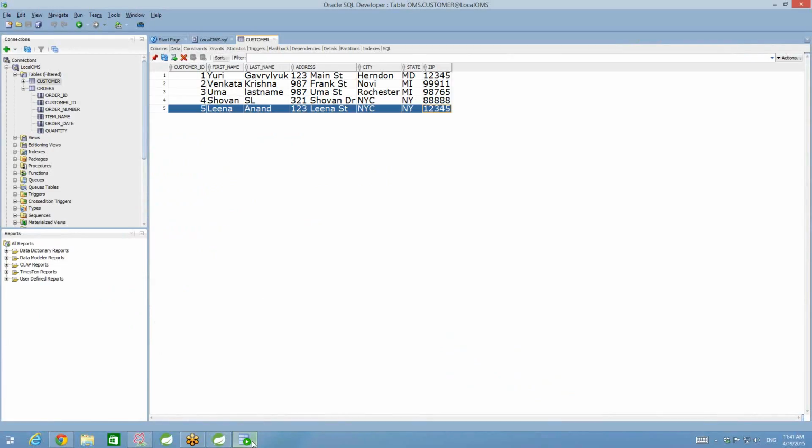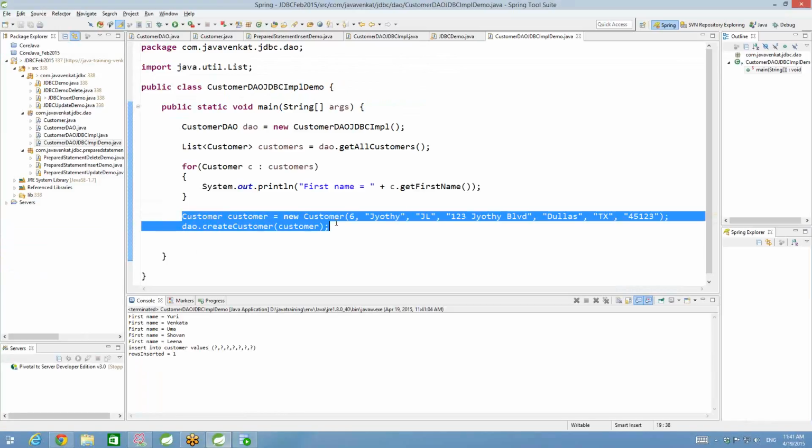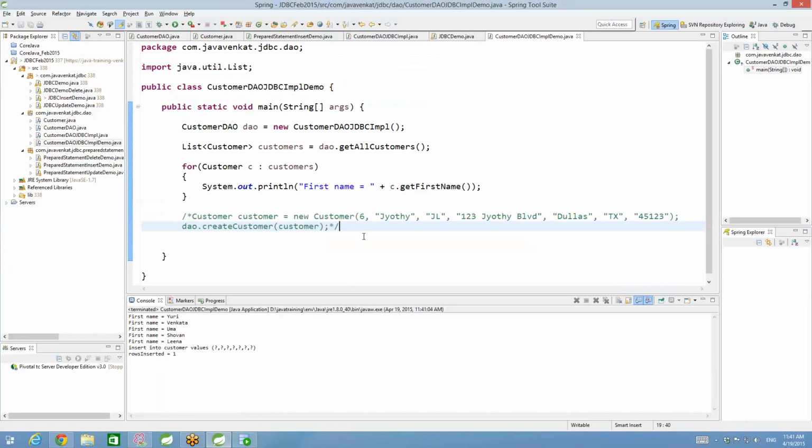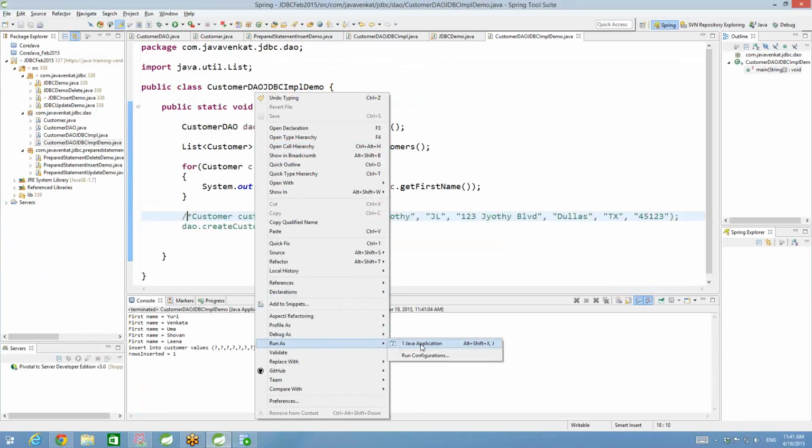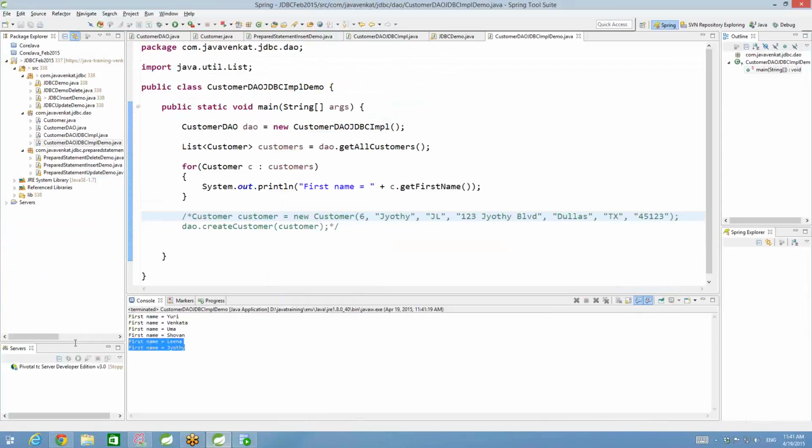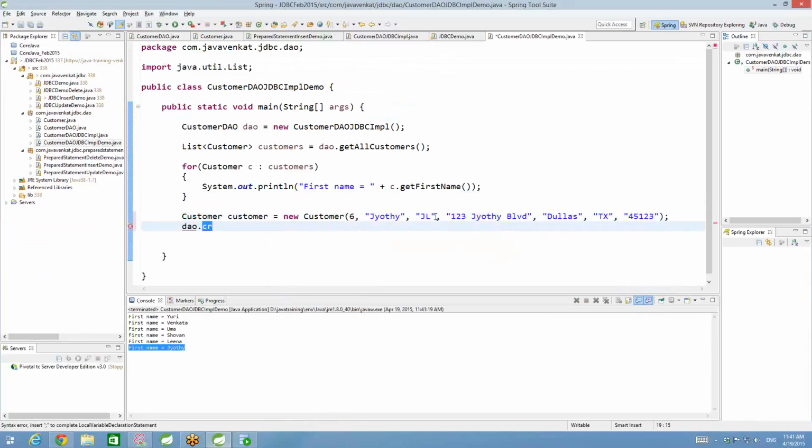Just creating the customer and giving it to him, and then he magically creates it. You want to go and do it now? I'm commenting out this insert because we just created one. Now run this again. See, Jyoti's back. Make sense? You can't run the same code one more time here because this is a primary key, so you cannot duplicate it, right?